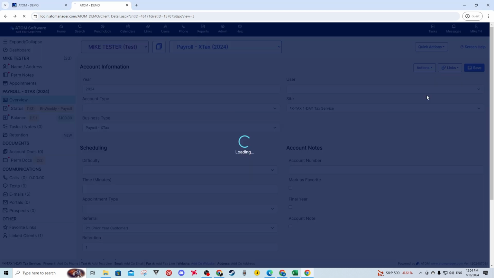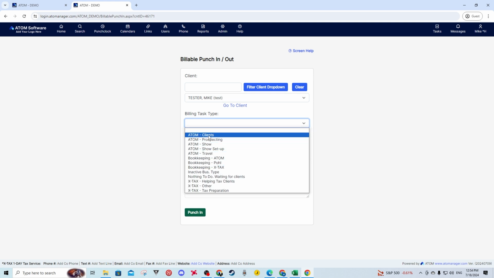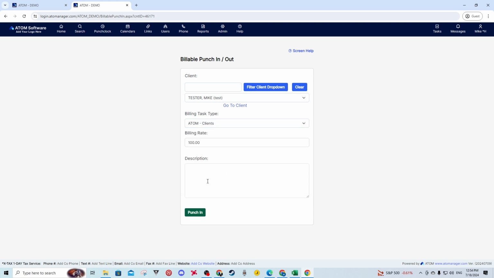So if you were to click on this, it's going to basically take you to this Billable Punch Clock page. So it's kind of just a shortcut to this page. It fills in the client name. This is where you can select your billing task type, and then it has a billing rate and then a description. Once you click punch in, that clock is rolling. Once you click punch out, it stops.